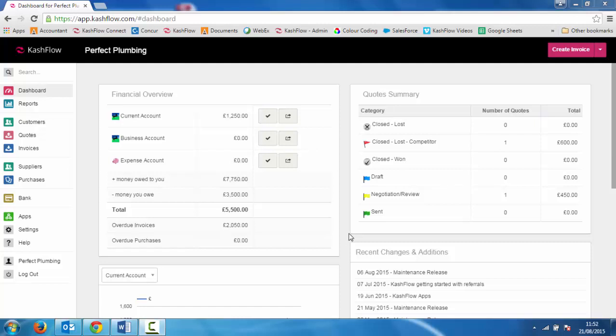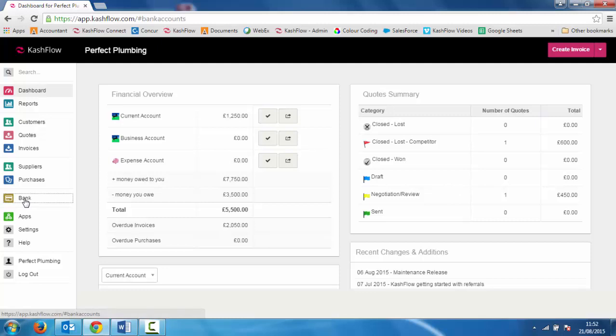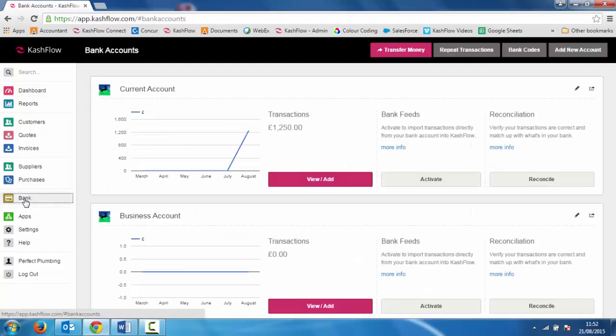Welcome to Cashflow. In this video I'm going to show you how to enter manual bank transactions. To do this, all we need to do is go to the bank module on the left hand side of the screen. Once we're in the bank module, you'll see three columns. We have our view and add transaction column, we have our bank feed column and our reconciliation column.